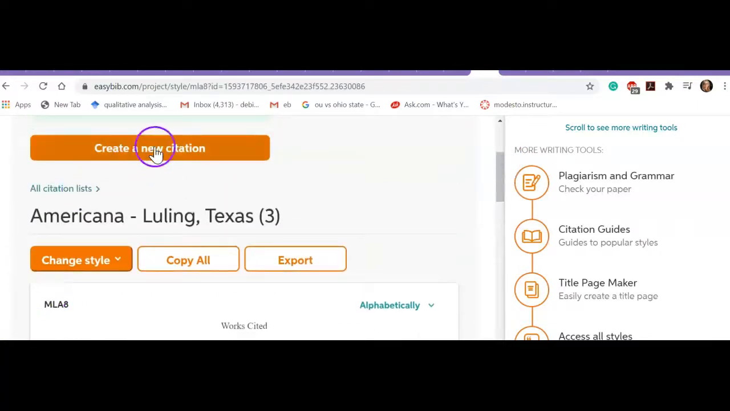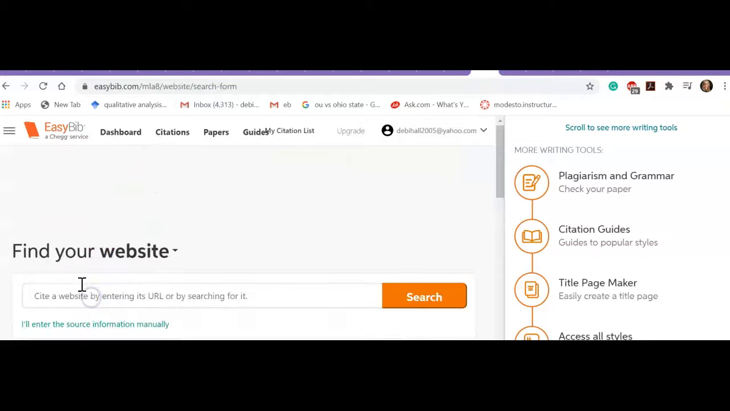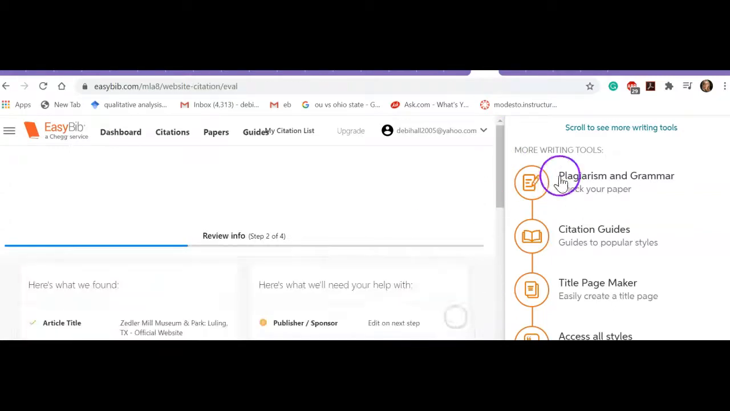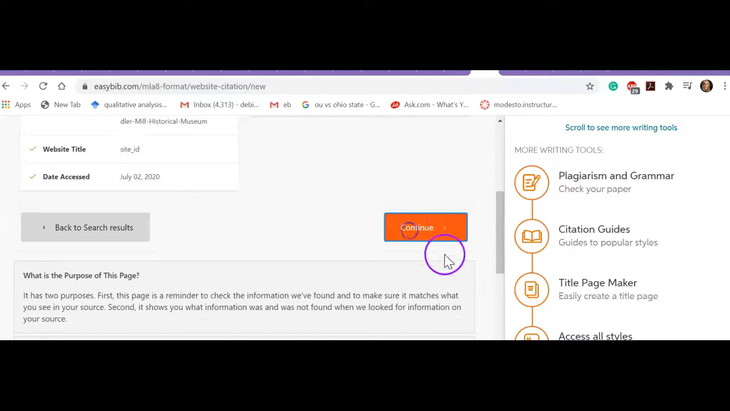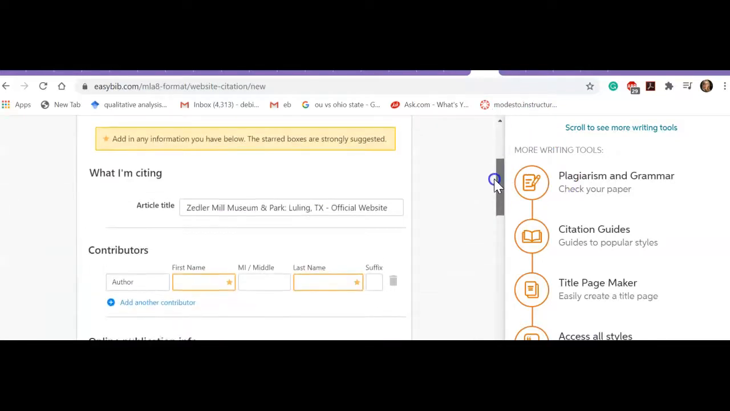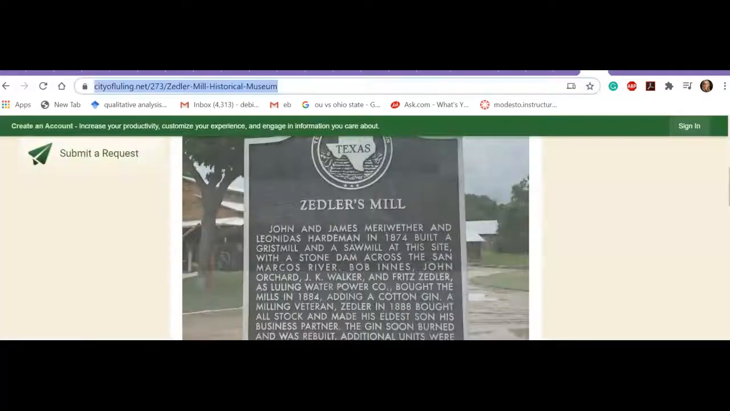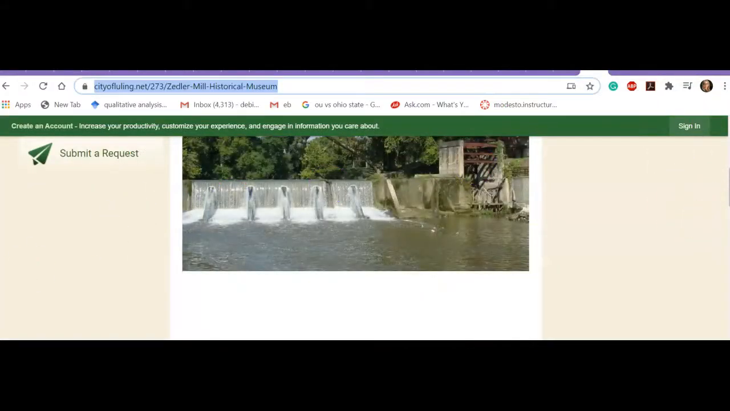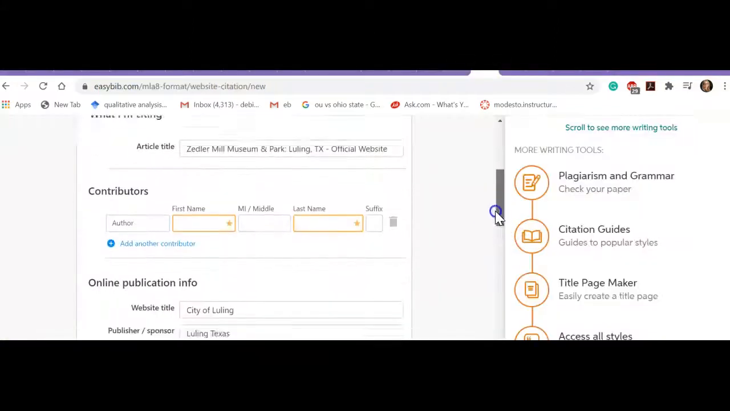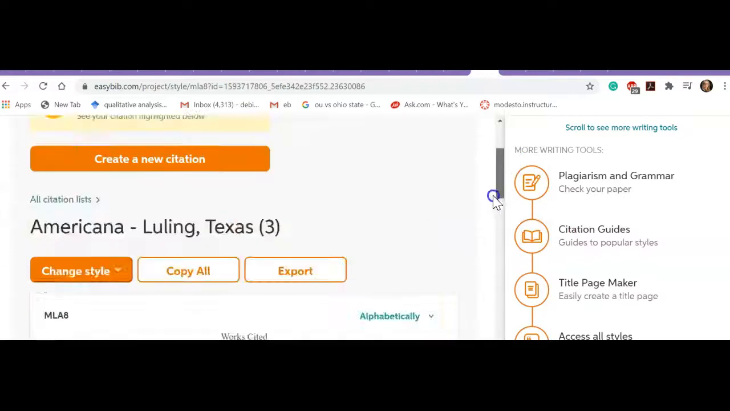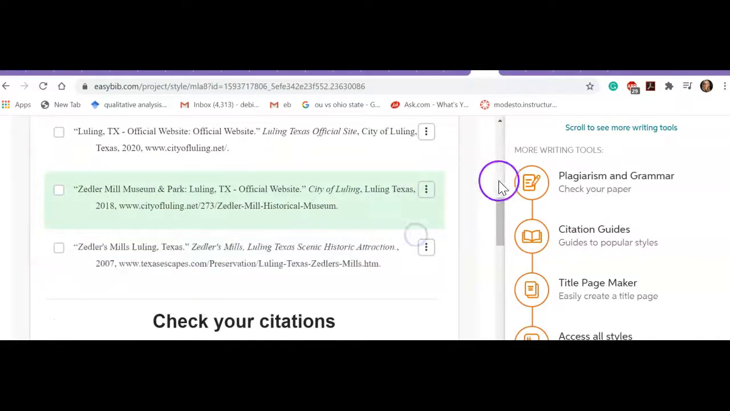Okay, so now I'm going to create the new citation, and that one is for Zedler's Mill. Obviously, as you can see, I'm going to come up with more than four sources, but you'll never see my name on a plagiarism report because I will cite everything. So this is the site that I just went to, and I'll be right back. So I filled in the boxes with all the information that I have, complete the citation, and go ahead and ignore because I've given it all that I have.